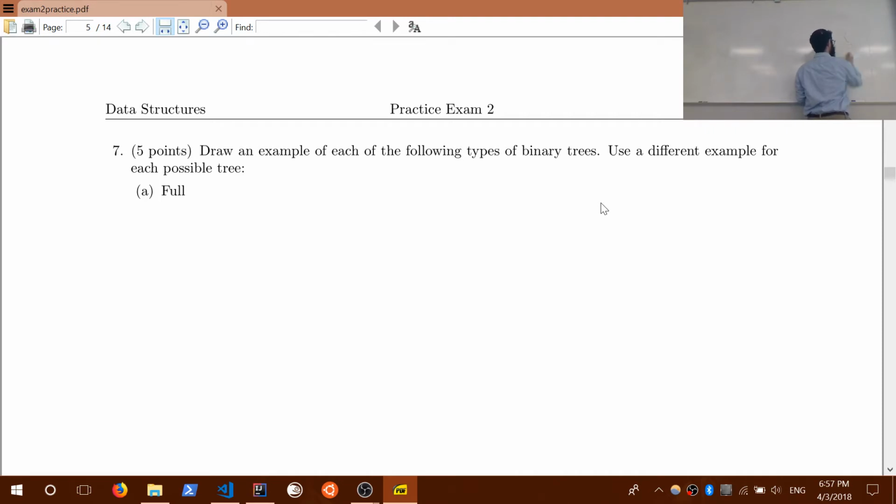This is a full tree. This is not a full tree, right? But this is a good example of a full tree, right? Every node has either 2 or 0.